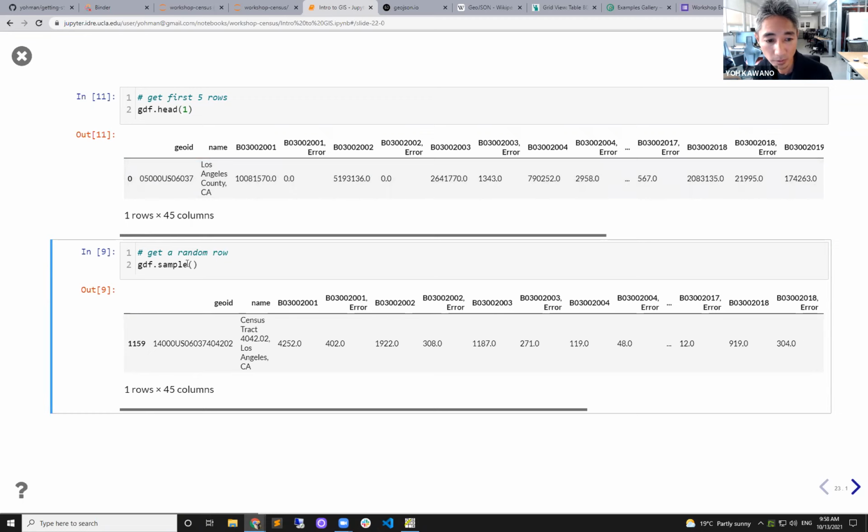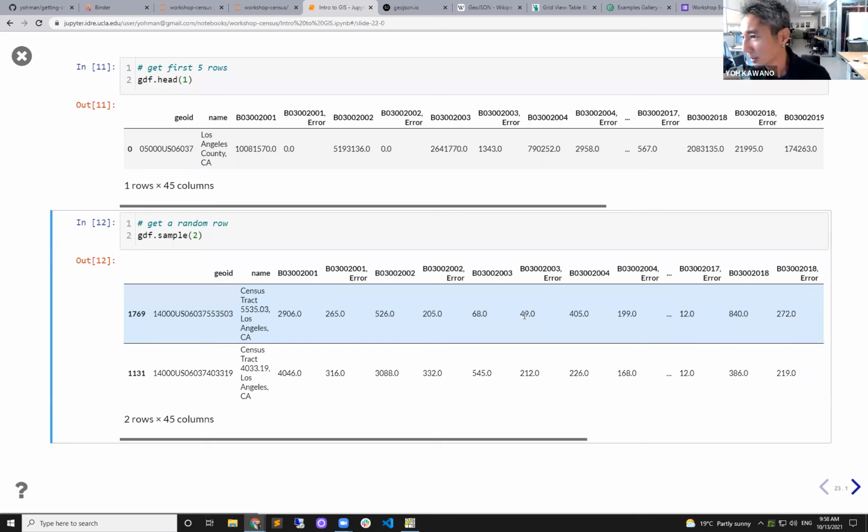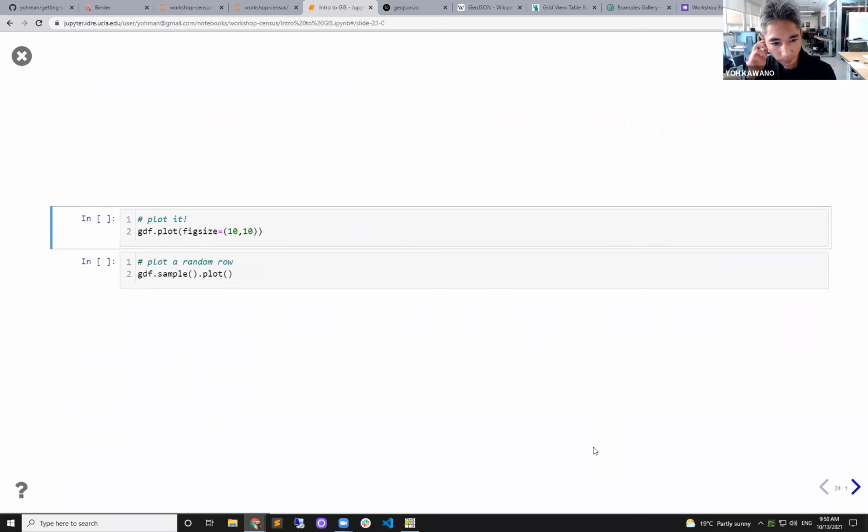So again, if you wanted to have 2 random samples, you would enter the number 2 there and execute the cell, and you'll get 2 different rows. Okay, so we can also plot this data. Plots and maps are beautiful, and that's why we're here, right? So let's plot this data. gdf.plot. What does this produce?